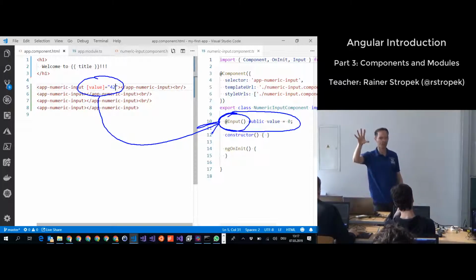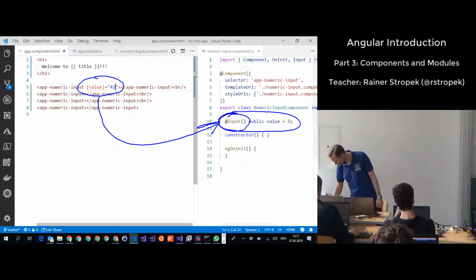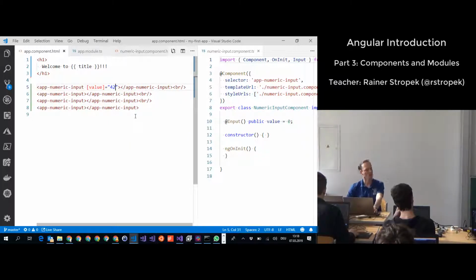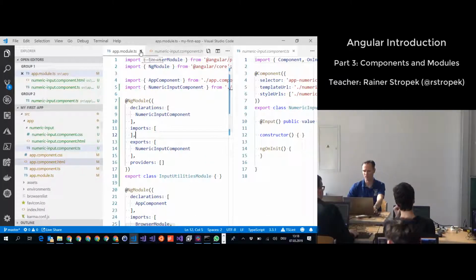Parent, AppRoot, child, numeric input, and passing the value into the child. Questions? Clear? Good. The question is, does it work the other way around too? Well, yes it does. And this works like that.